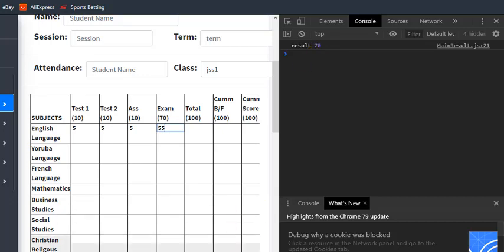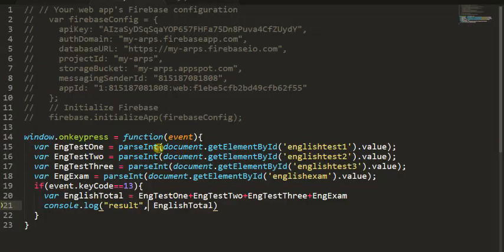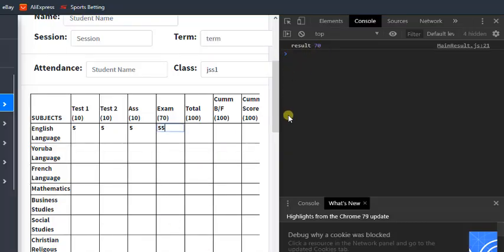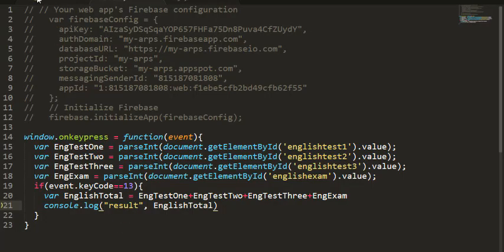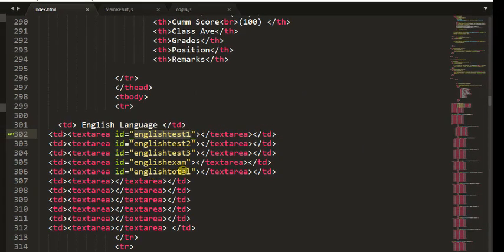So what we just did here is that we parsed this as an integer. That is, we converted it because the value here is just a string, just text. So we are converting it to a number. Now for us to be able to display this result inside this total here, let's go and look at the ID we gave our English total here.